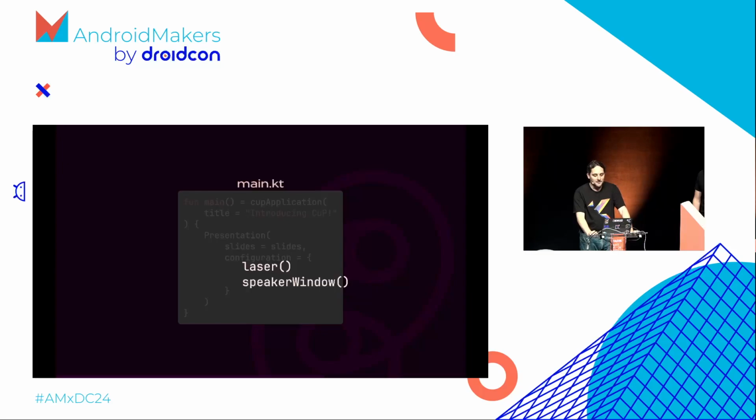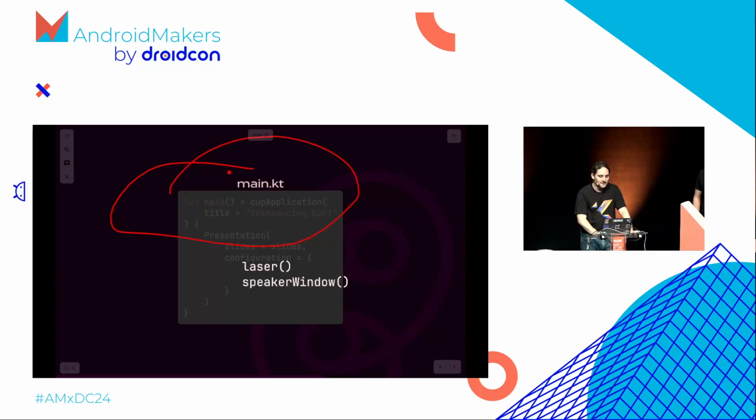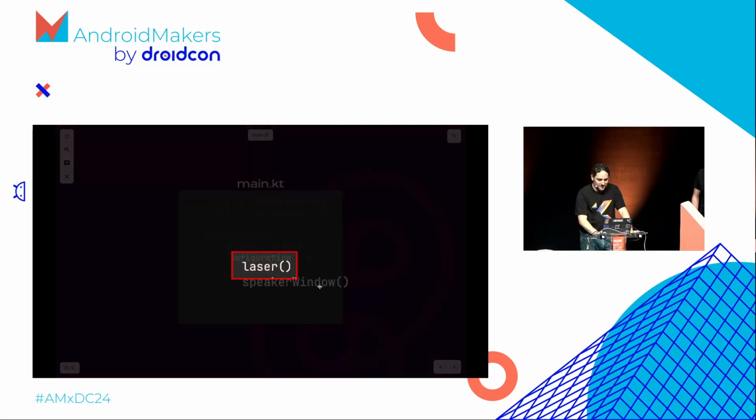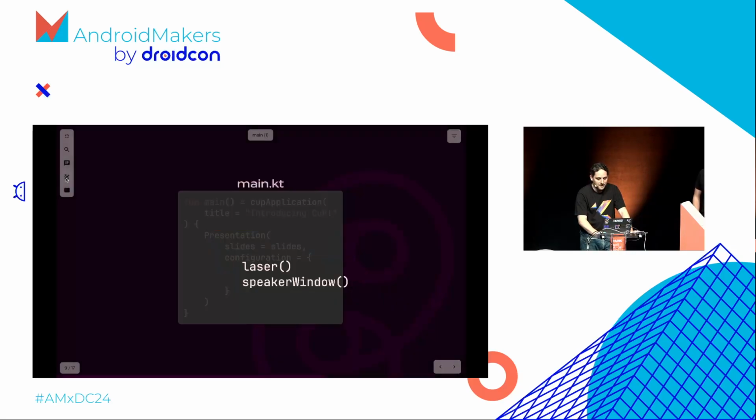So what are those 2 plugins that you can add? Well, the first, the laser plugin, you've already seen it. It's the plugin that allows me to freely draw over the presentation. And the second, you've already seen it also, it's the fact that I can highlight some part of the presentation. The second is the speaker window.